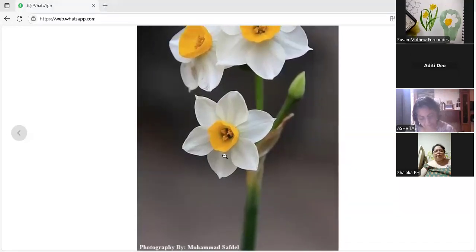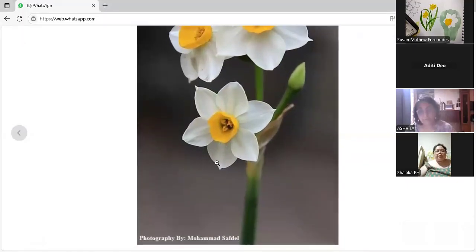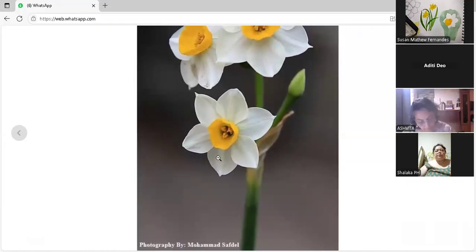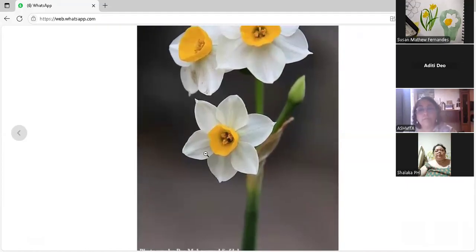Now look at the white below on the bottom petal. This bottom petal white is not white. It's gray. Right? So we are going to have to show the difference between the bottom petal and the side two petals.